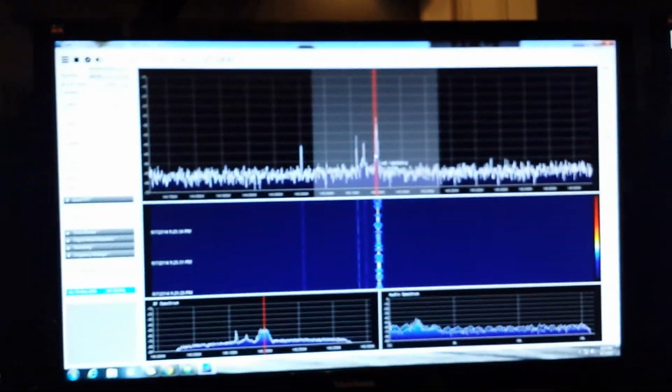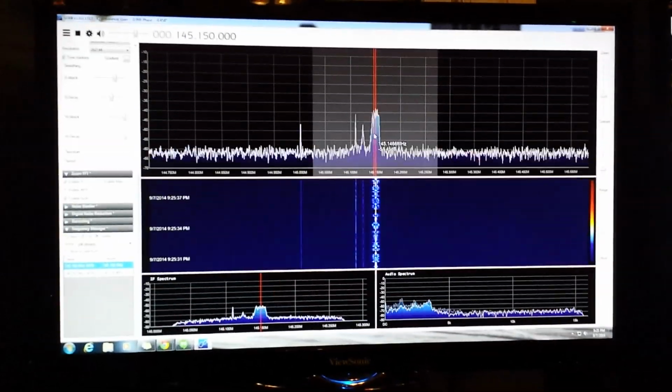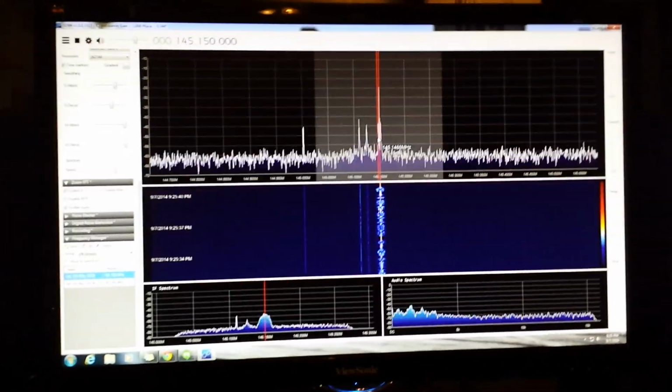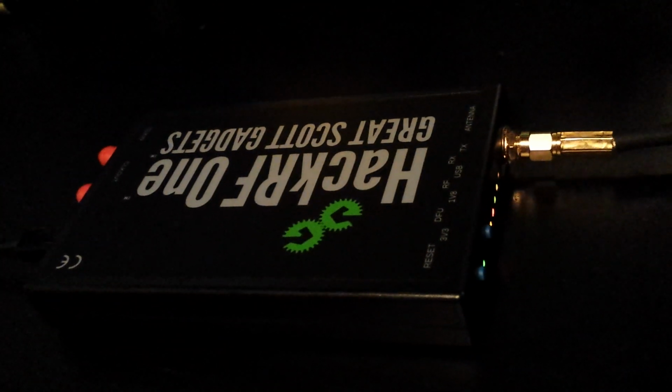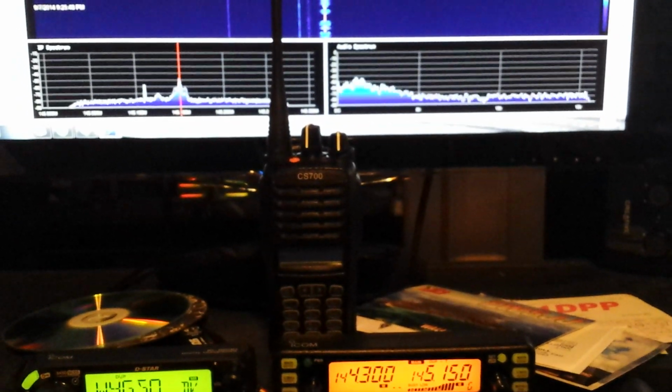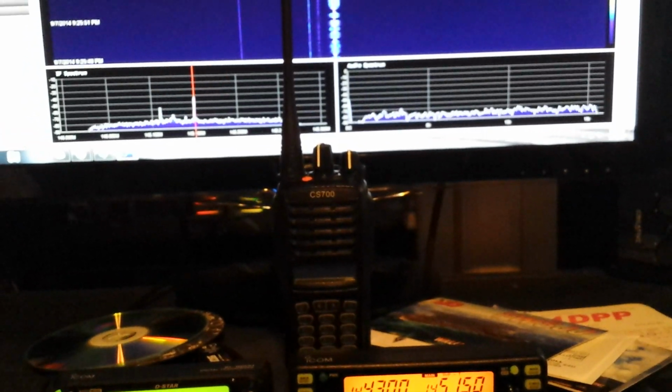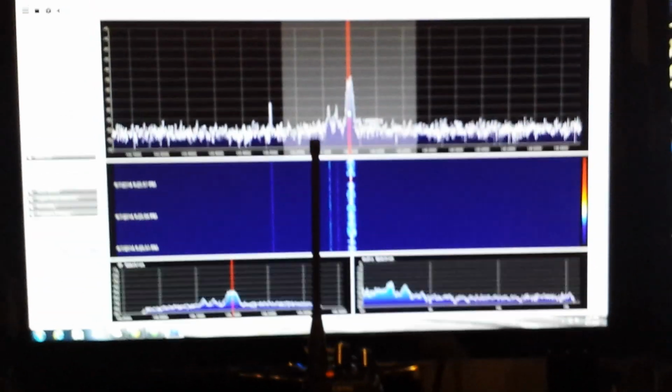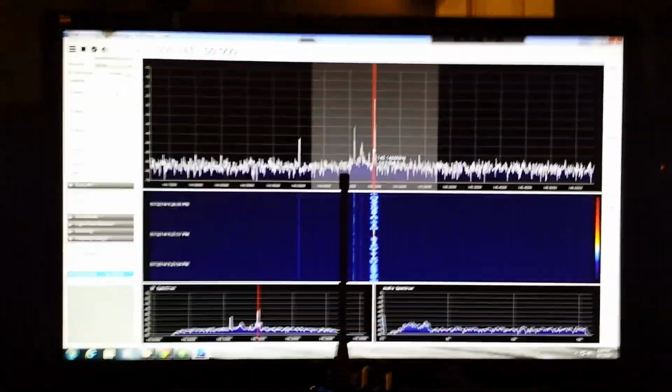So that's the story with that. I think I'm going to try to do an example video also with DSD Plus. There's the HackRF, and I have this little guy here, which is the Kinect Systems CS700 radio. And I will hook up DSD Plus. It's very simple, actually.